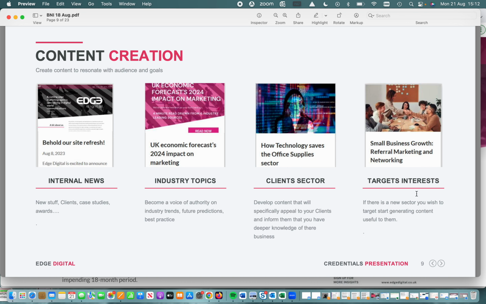And then finally, category number 4 is where we target prospects. So we're looking at maybe industries that we want to work with or companies we want to work with, and we can orientate and source content that will be attractive and appealing to them.